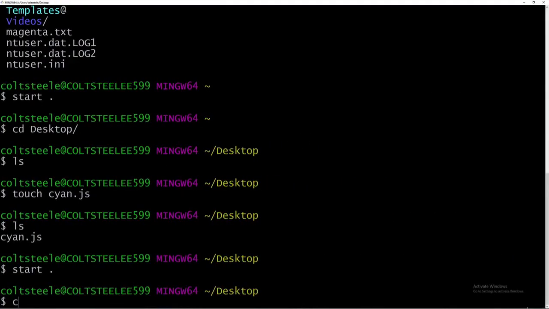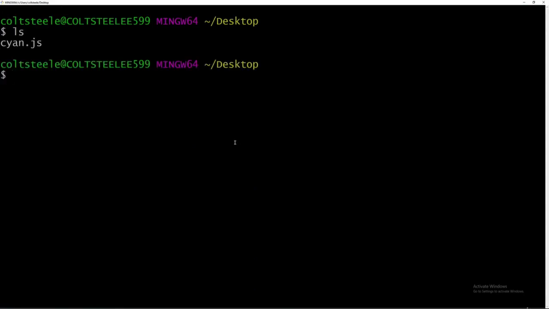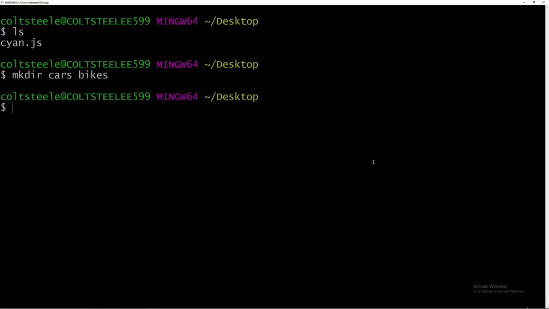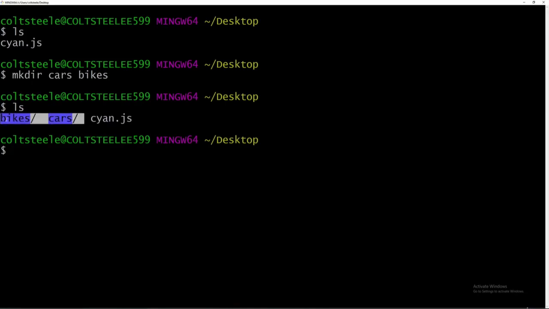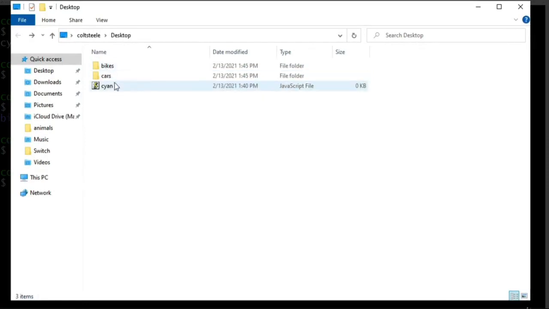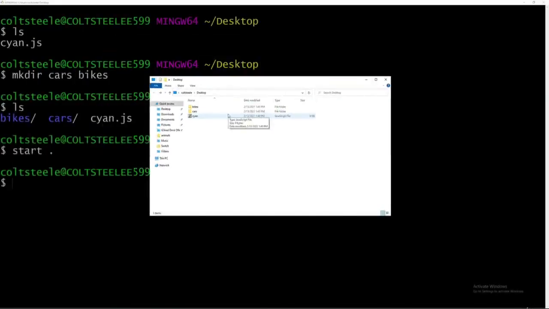I'll quickly demonstrate this on a Windows machine. I'm on the desktop. I'll make a folder here, mkdir. How about, I don't know, cars. And I'll do two at a time, cars and bikes. And then if I want to view them, I could do ls, I see them, right? And they're visually represented differently, a different color, and then also a slash after their name. But I could also view my desktop. And then I see the two empty folders plus my cyan file.